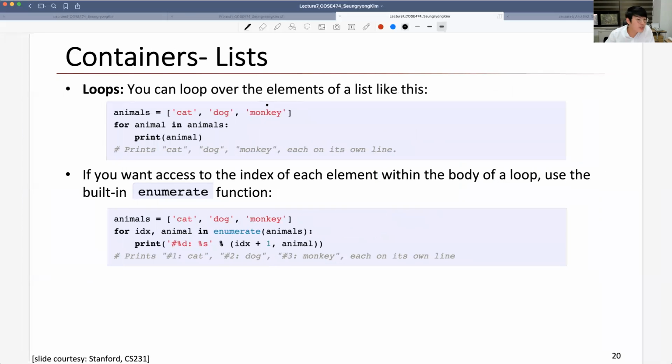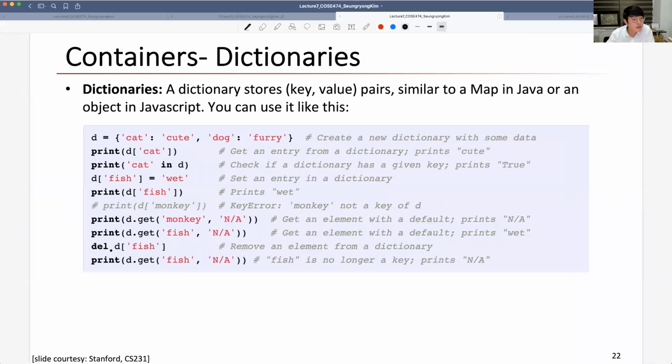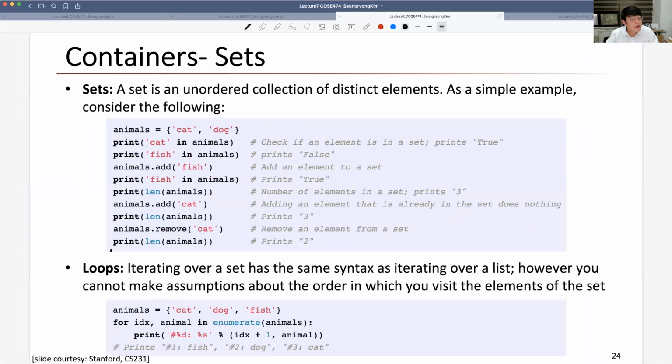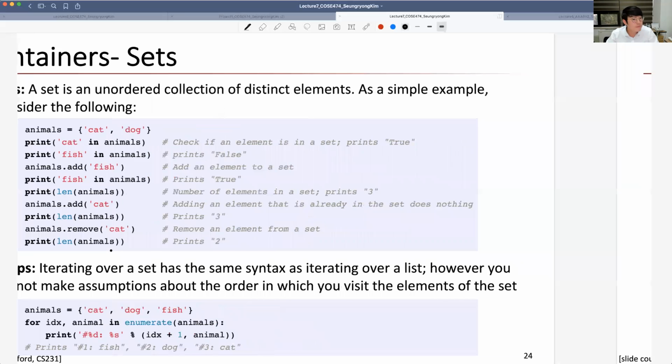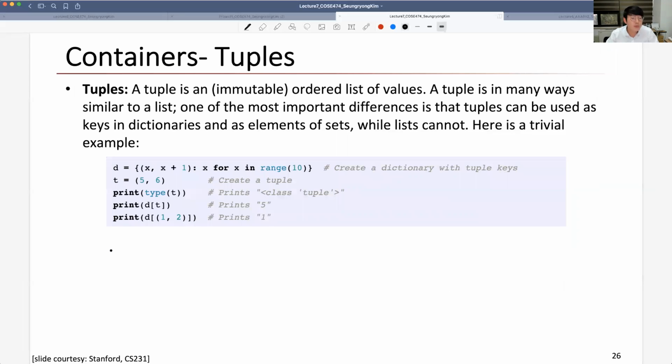Okay, so we also discussed the enumerate function, right? And there are list comprehensions, defined like this. And dictionaries, right? So dictionaries have key and value pairs. And there's a loop for dictionaries and dictionary comprehensions. And there are sets, set loops and set comprehensions. And then there are tuple data types.